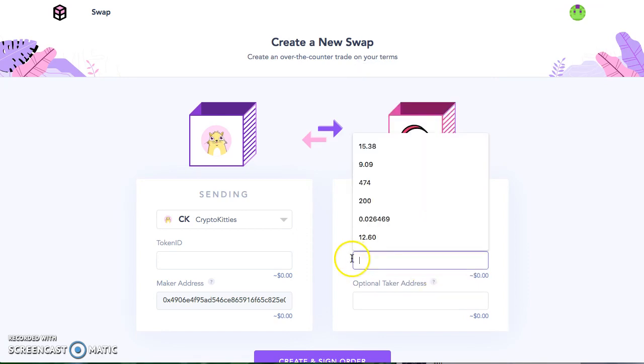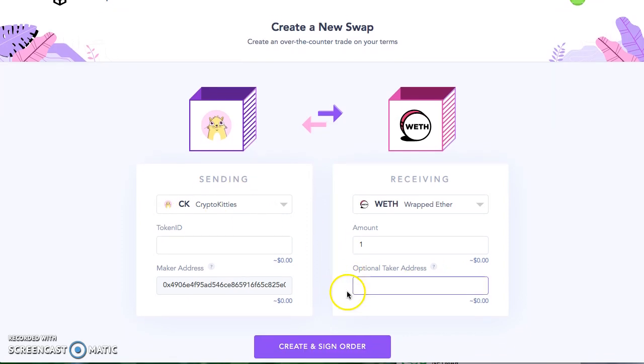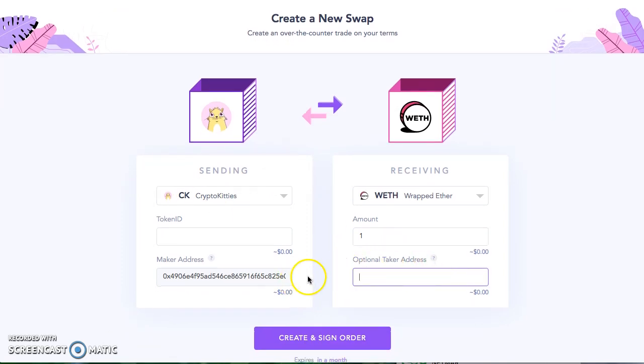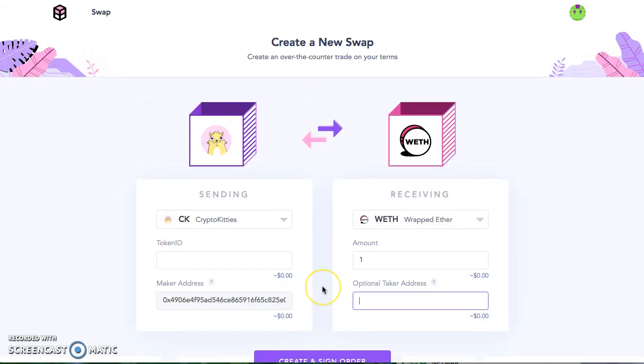Some wrapped ether. How much do you want to send? 1. Sell my crypto kitty and then get the address from the person you're swapping with. Create it and sign it. And that's it. It'll go to them. They have to sign it and send the amount. And there you go. A trustless system.